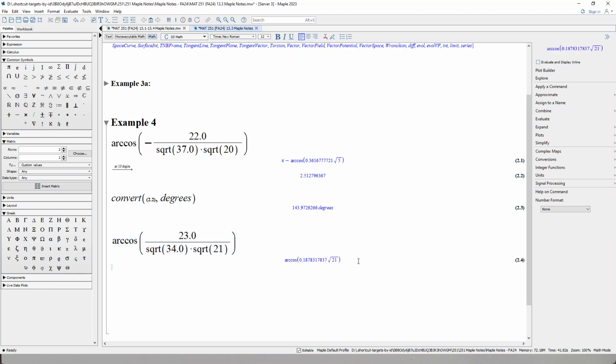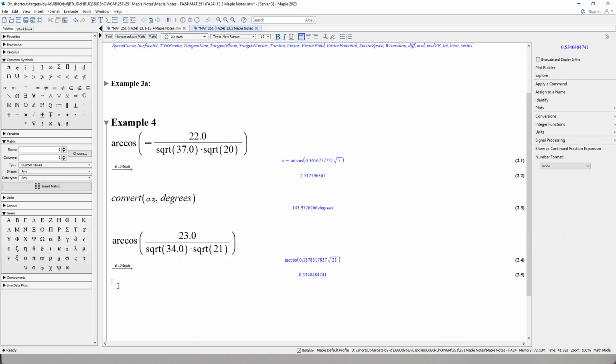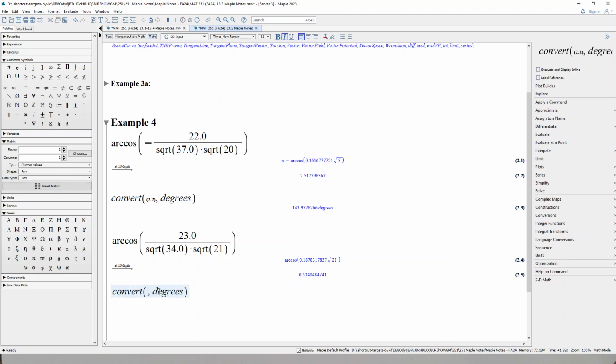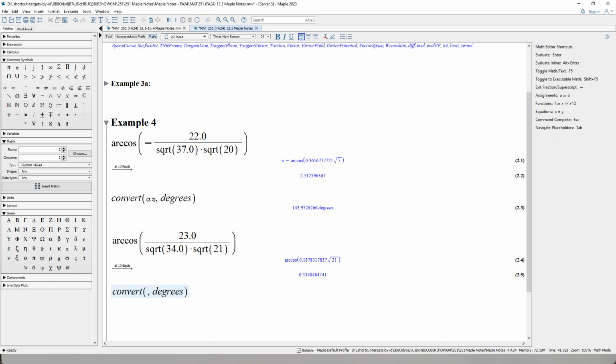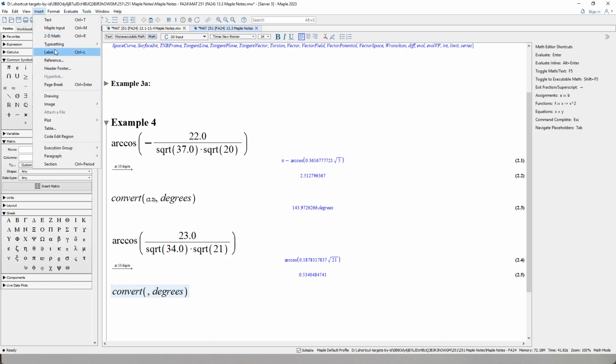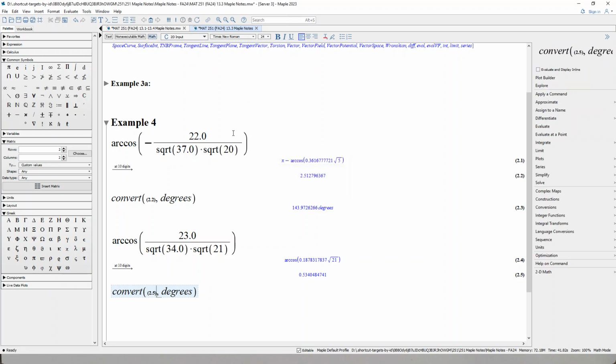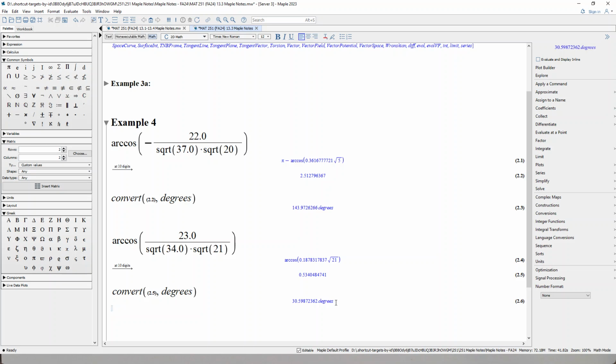Enter. Again, it's giving me this weird answer, so I can just say to it, hey, give me an approximation for that, and it does. That's in radians, so now I want to convert, but the label I want to convert is 2.5. So I insert a label and tell it 2.5, enter, and then it'll give me that result. So it's about 30.6 degrees.